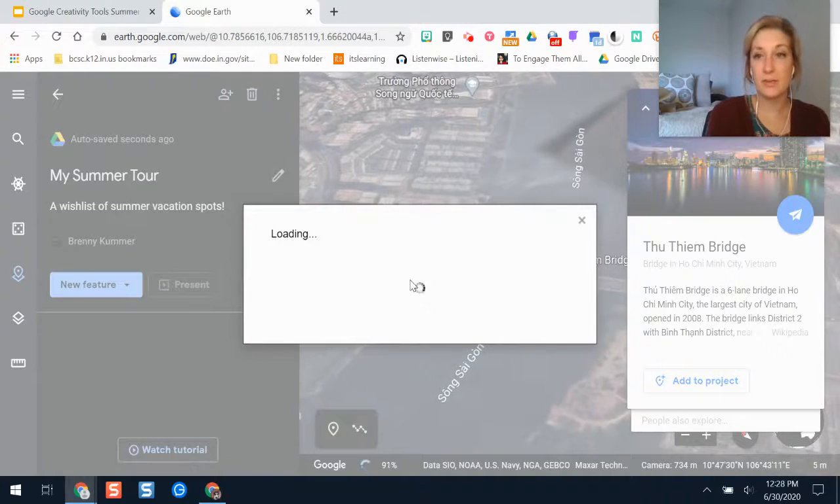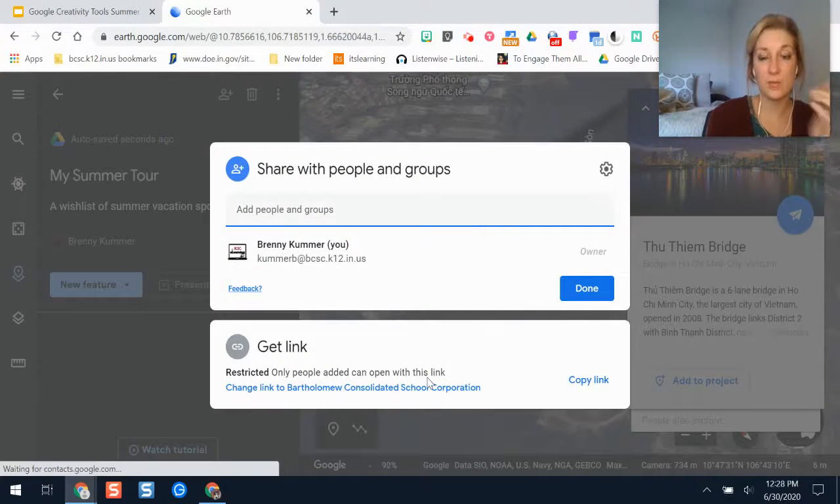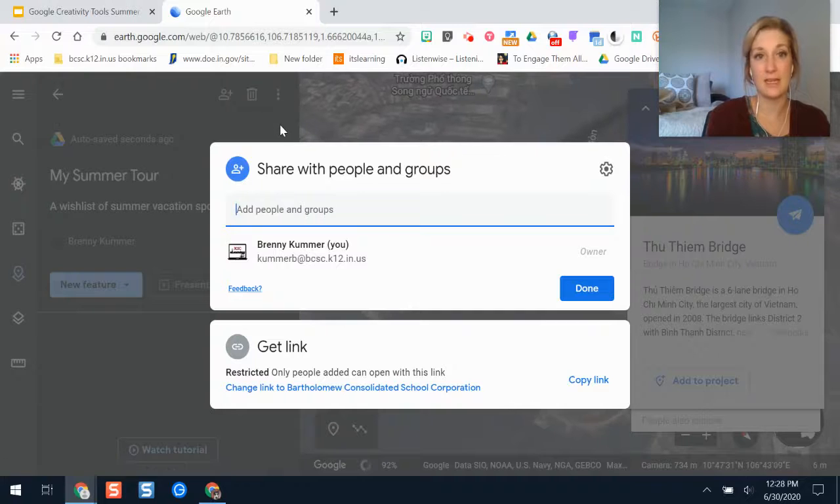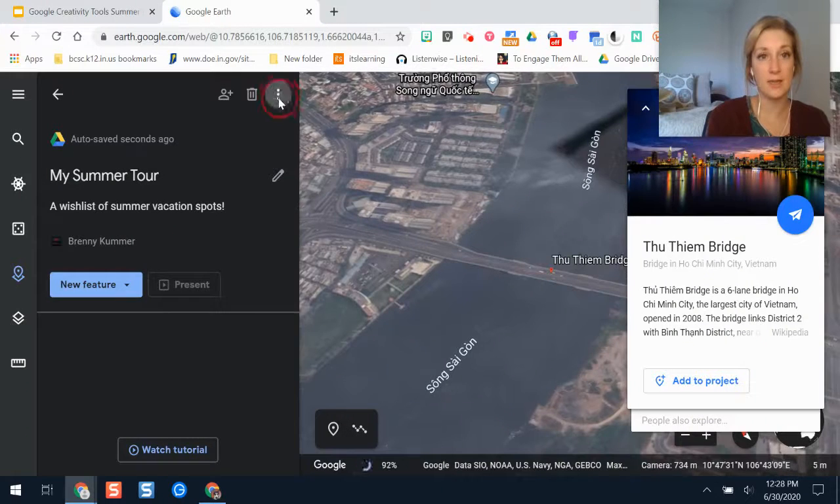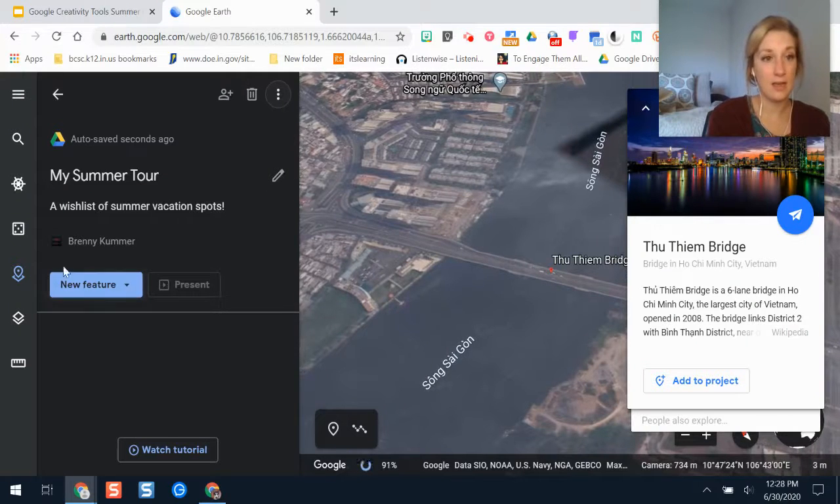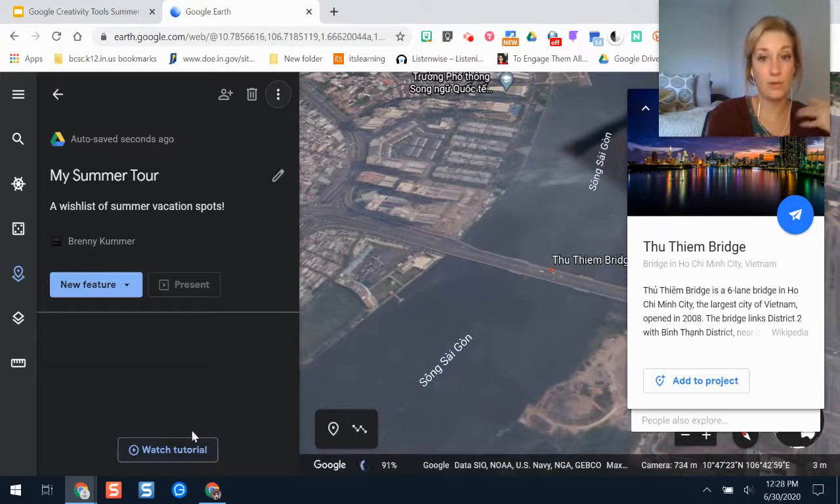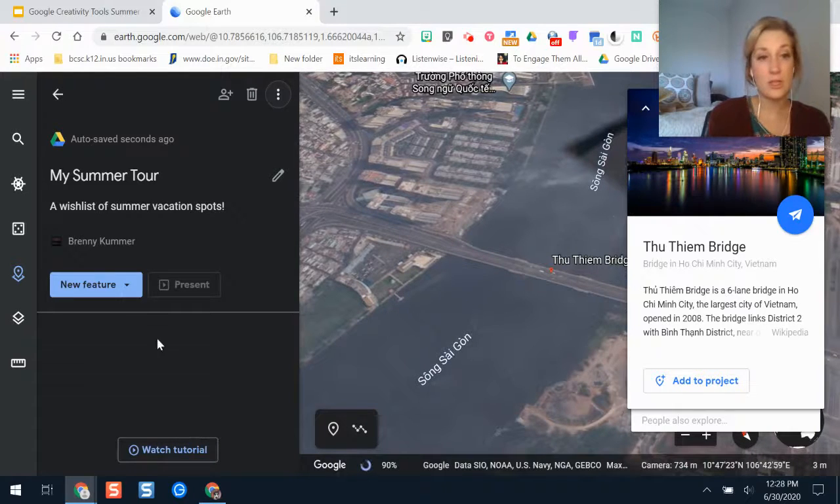Share directly with someone. So it's Google based, so you can collaborate with someone, give a shareable link, or share directly so they can edit. So it is a collaborative project if you want. I can also delete it if I need to, or edit again. But to get started on this, it does have a tutorial here that's really helpful if you want to get a little bit more in-depth information.